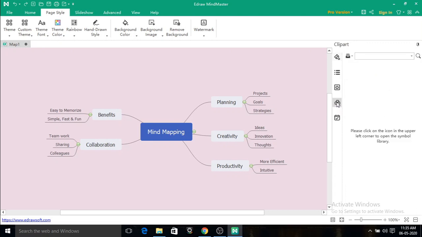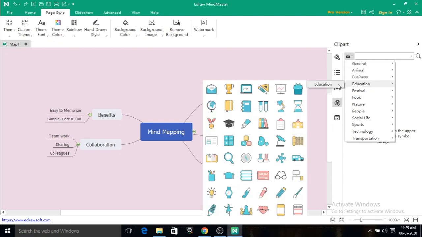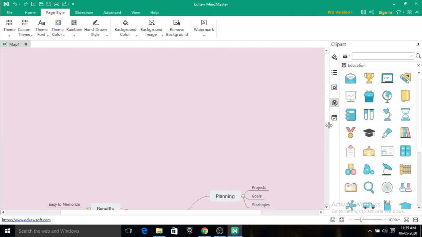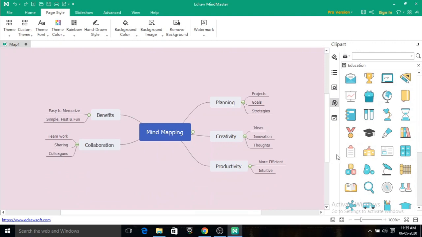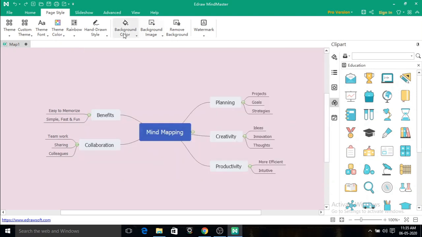We have also some options like we have the option of clip art here. Just click on this clip art and click here. Suppose I want to give the clip art of education. Just click on this education. So these clip arts will be shown here. Suppose you want to give this clip art here. You can drag this. Actually, I'm using the basic version, so this facility is not available here. You can use that. And also we have some hand-drawn styles here, like normal style and hand-drawn style. So we can use it.